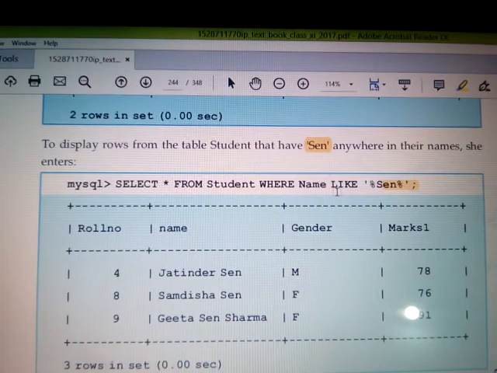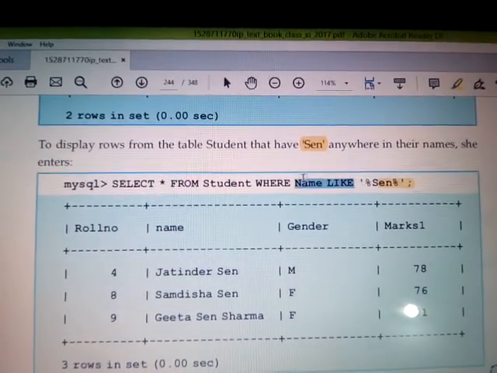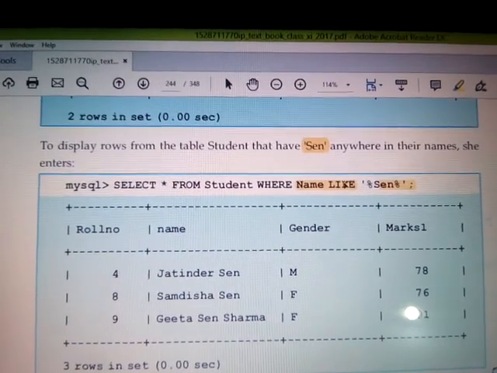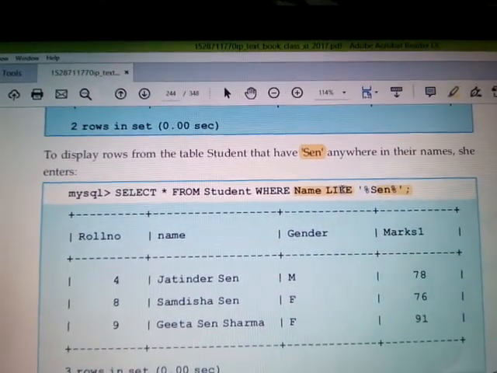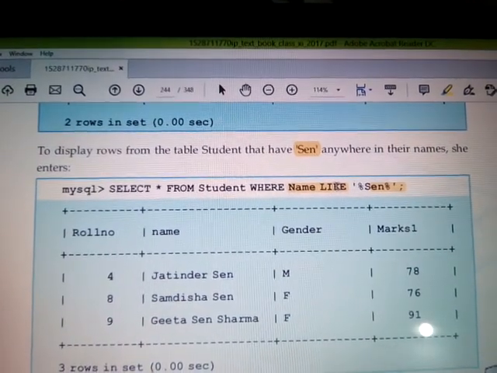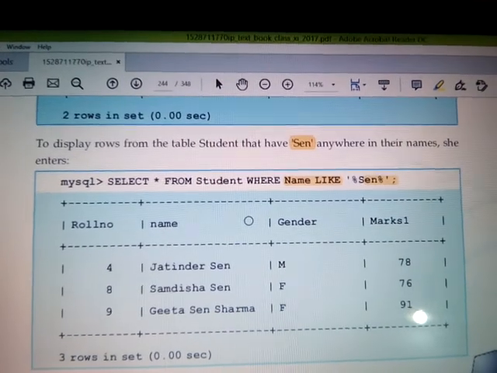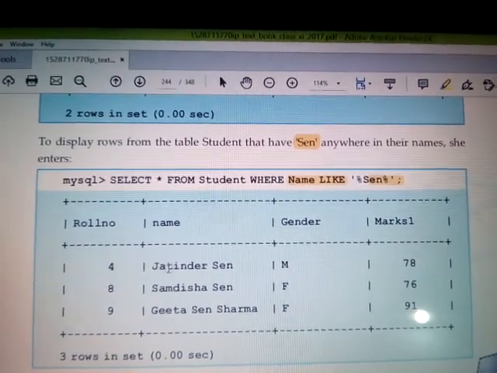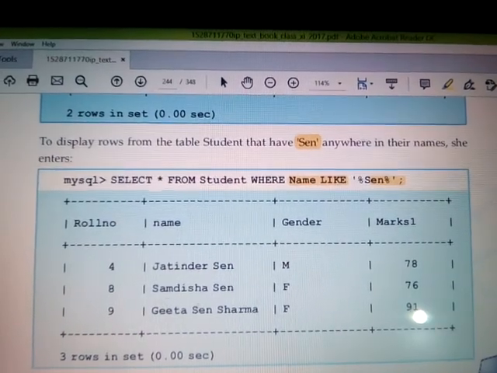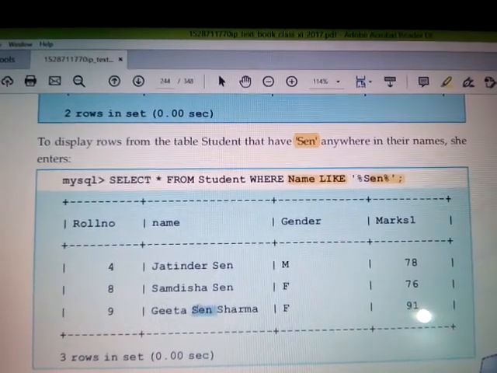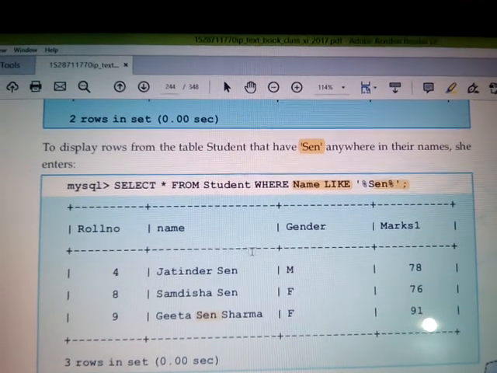The query statement will be all the same. We will select asterisk from table name where name like. The like keyword is important, because without the like keyword the MySQL query will not be executed. This is the keyword responsible for pattern matching. So see, your output is Sen, Samdesha Sen, and here Geeta Sen Sharma. Here Sen is the middle name, even then we are able to find it in the output.